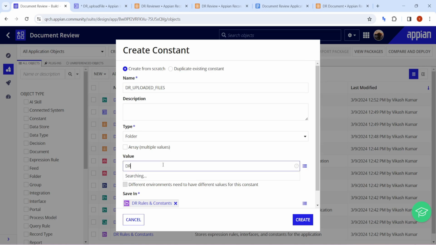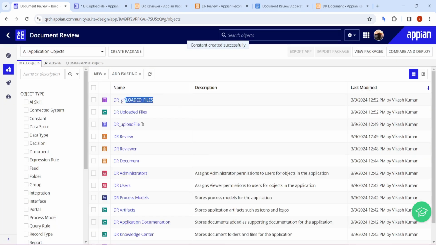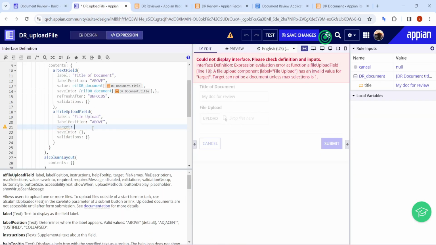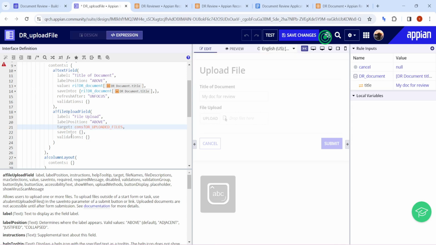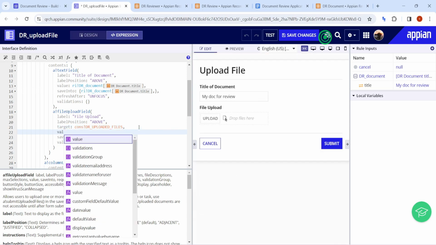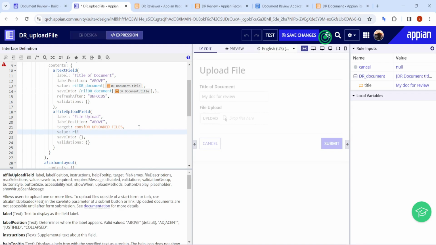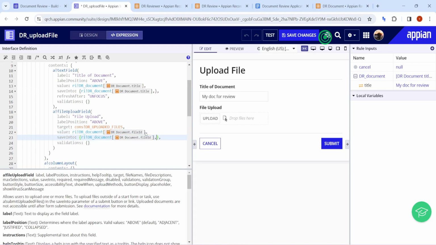Okay, and here dr uploaded files, that's it. Click on create button, and now let's copy here, and the target is going to be cons bank, this one. So this is the target, and now the value part. The value is going to be the ri bank document dot file id. Whatever the file id is, that is going to be the value, and save into as well. So both of them we have configured, and now we will also add a validation message.